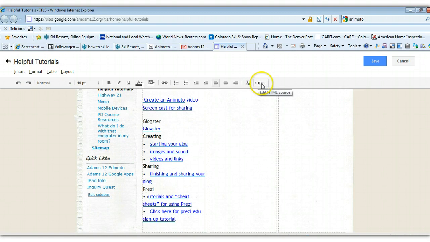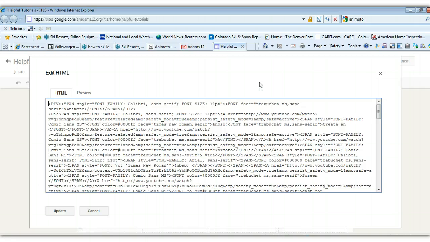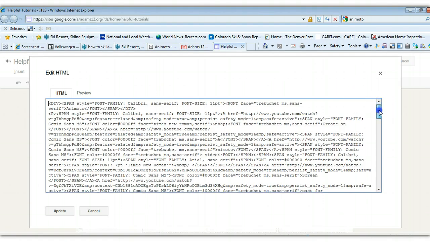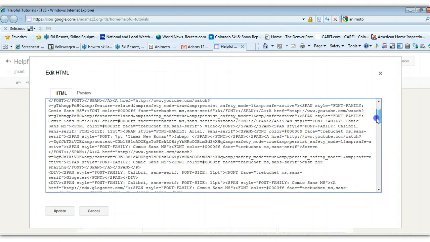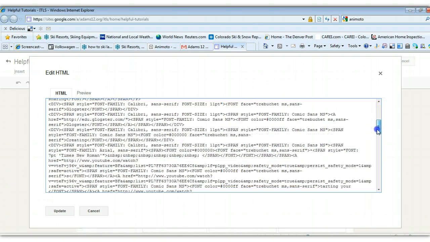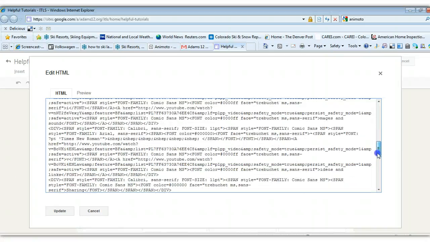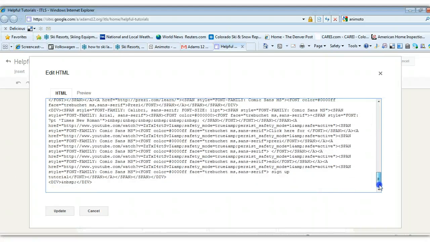Right here is this thing that says HTML. What it's going to do, it's going to bring up the HTML code for this entire page. See all that? That's what gets created every time you click Insert or you change a font. So you can see font family, Arial, font color, there's a color. It's crazy. This is why I love the fact that you can make a site with menus instead of writing code, because this would make me crazy.